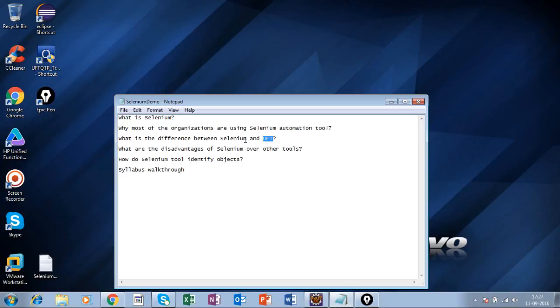The other difference is the operating systems. As we have seen, Selenium will support Linux and Apple, whereas UFT supports only the Windows operating system. So that's another drawback of UFT.